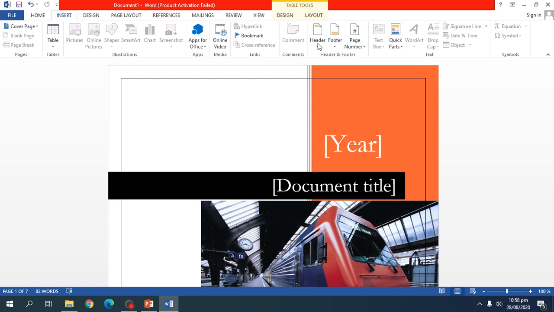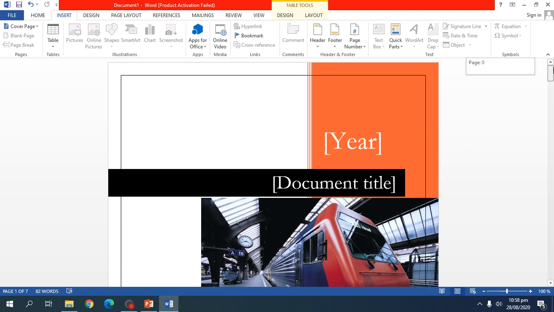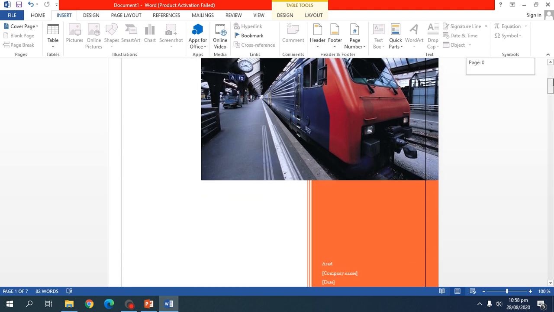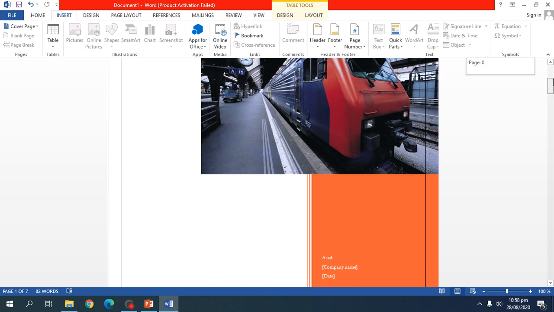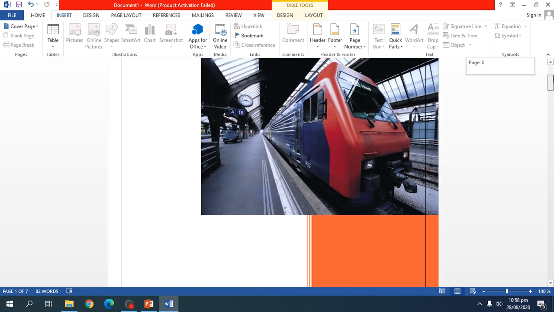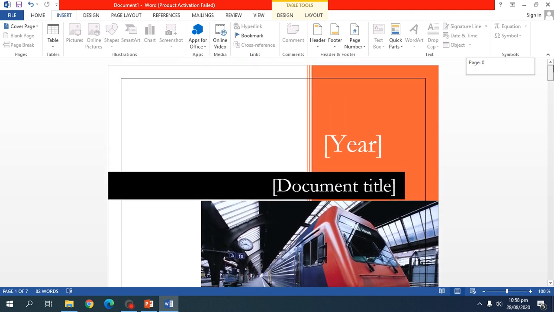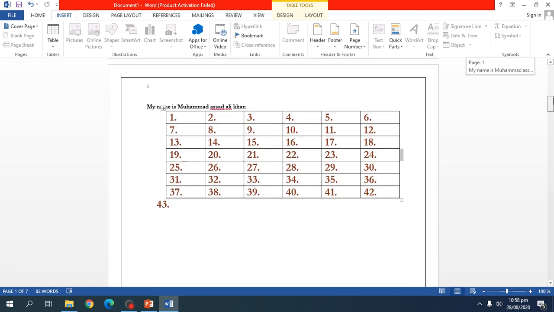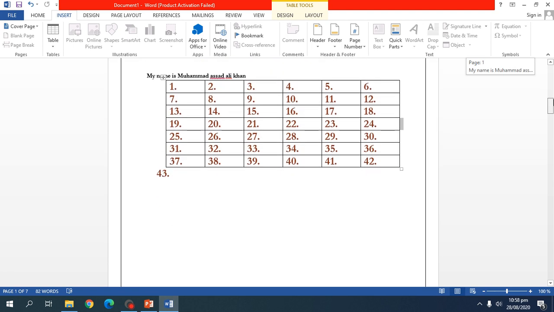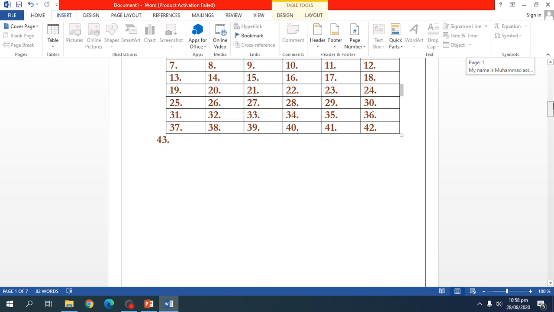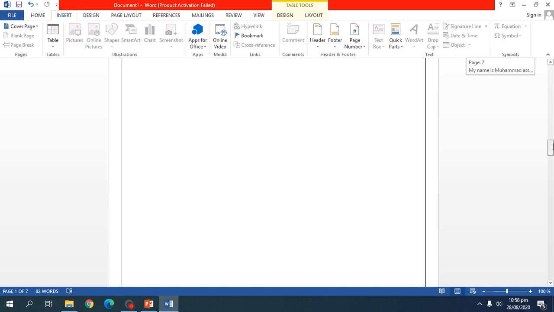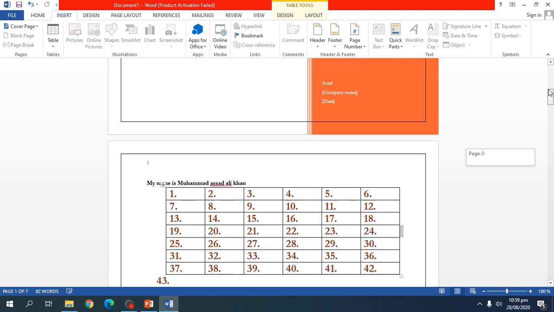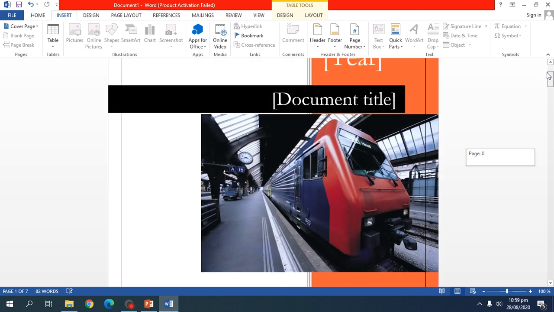So this was all about the MS Word. It is the most powerful tool used for engineering and making lab reports, presentations, documents, papers, textbooks, etc. And it is the most useful tool and used almost throughout the world.